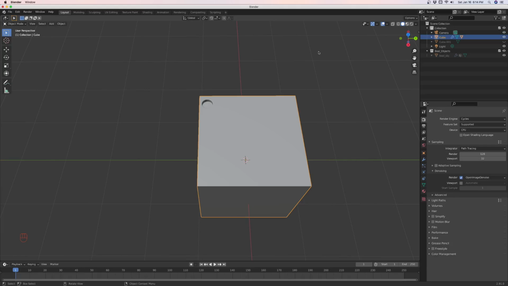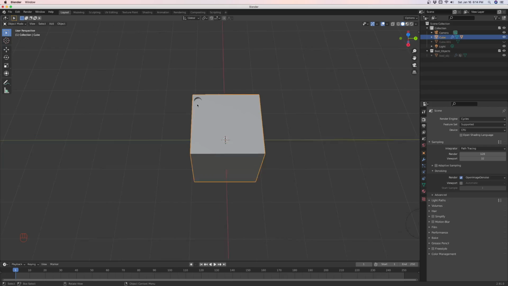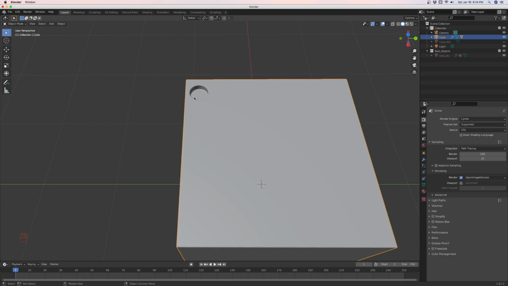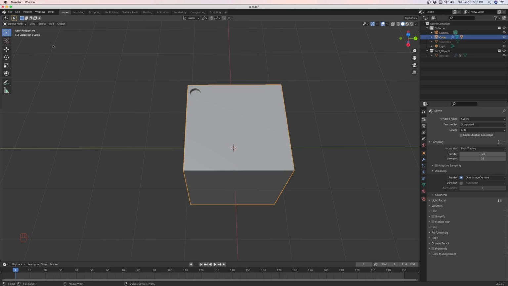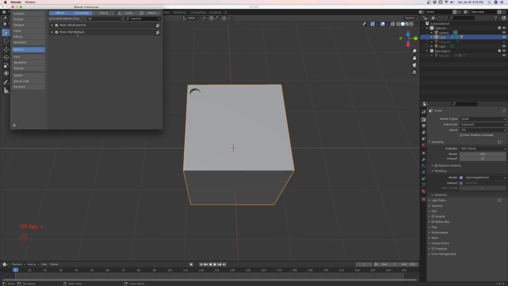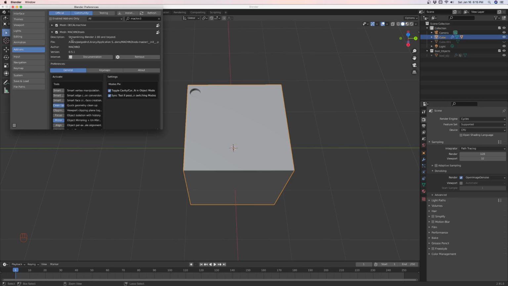Hey everybody, a quick tip here on how to mirror objects. Let's say you want to mirror something on both sides, or even on both ends and on the opposite end. The best way to do that is there's a free add-on called Machine 3 Tools, and you can install it. It's on GitHub.